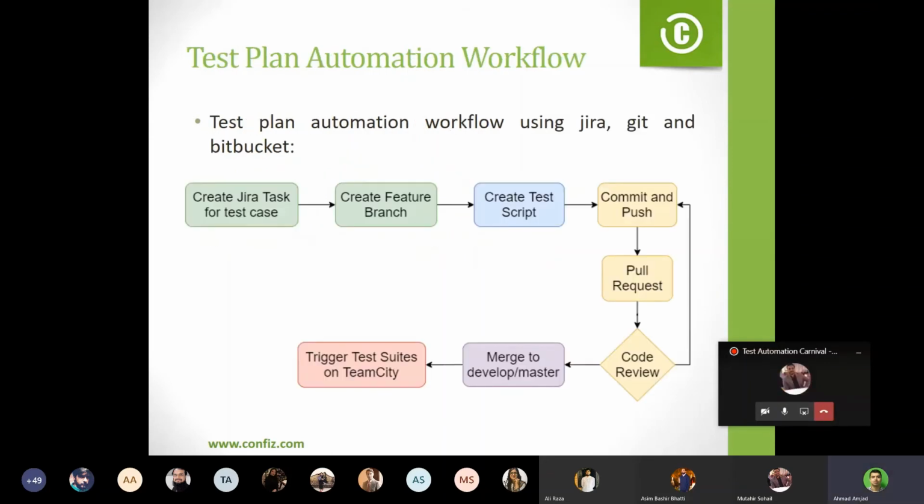Okay, so this is a test plan automation workflow that I have created. I'm sure many members in this session are already familiar with this workflow. It's the same one that we follow for development here in Confiz, where we use Git repositories and then push to a remote repository hosting service. So when automating test cases, we should first of all create a task in Jira. For that task, we need to create a feature branch. Then we should clone that feature branch on our local and start automating the test script.